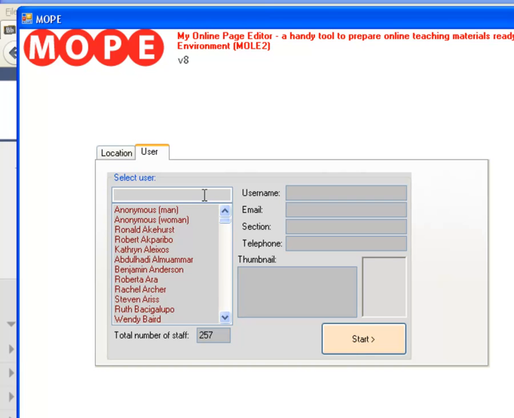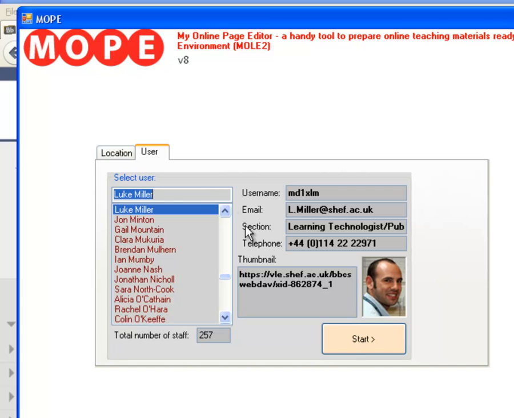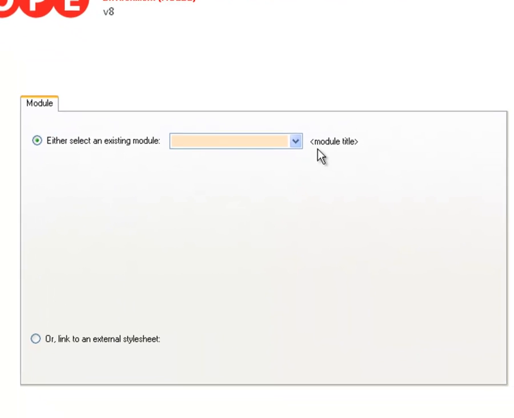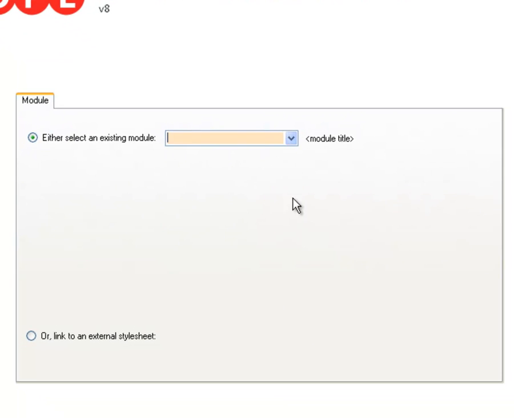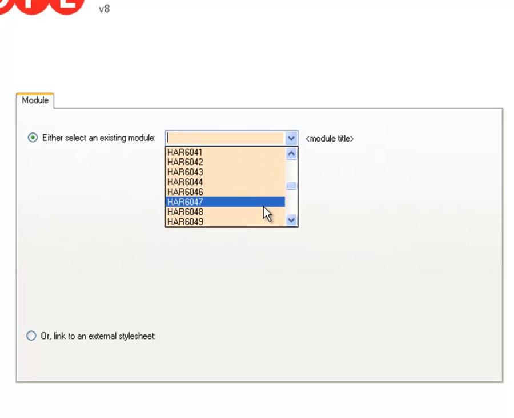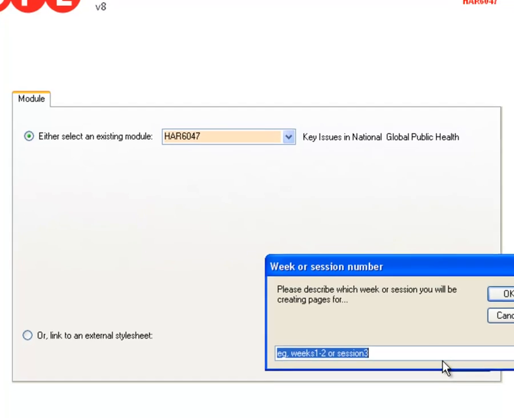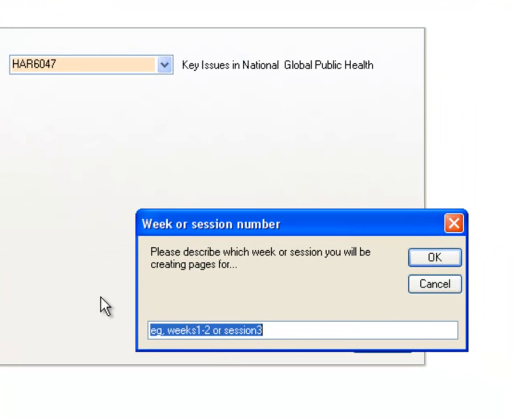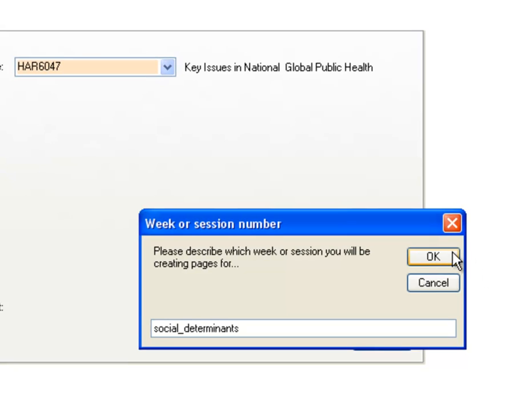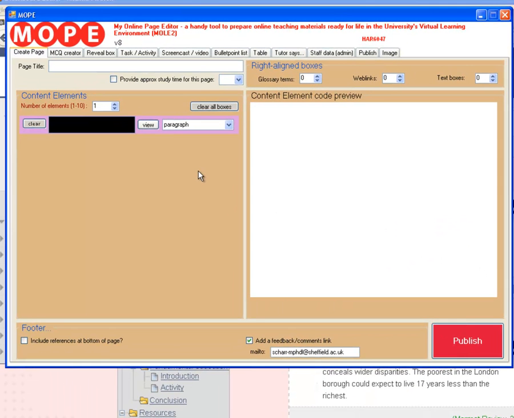I'm going to type my name in as normal. Helps if you spell it right. And click start, and then I'm going to select the module. Again, this is for 6047, this example, and click next. I'm going to just put social determinants, because that's what this particular quote box is for, and here we go.